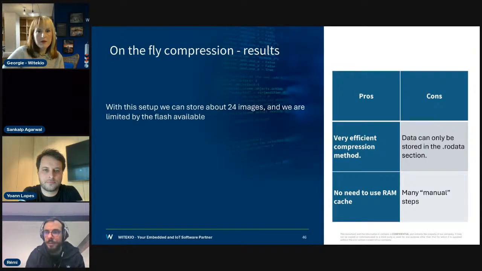Once again, let's see the results. For this one, the KPIs changed a bit. We could have 24 images, so a lot more than the first step. This time we are not limited by the RAM, but by the Flash available. With the application running, we are at 30 FPS. The VRAM usage is 1.7 megabytes. We have a CPU load of 7%, so it's decreased.